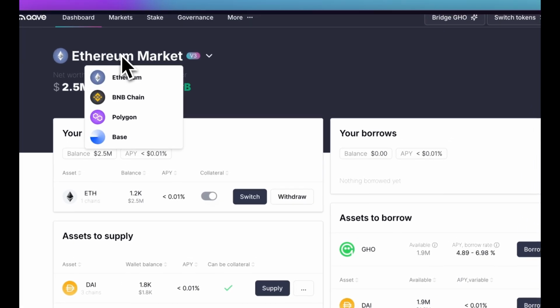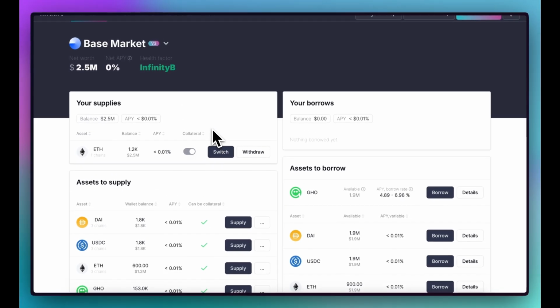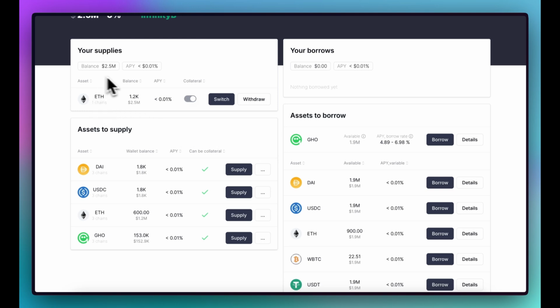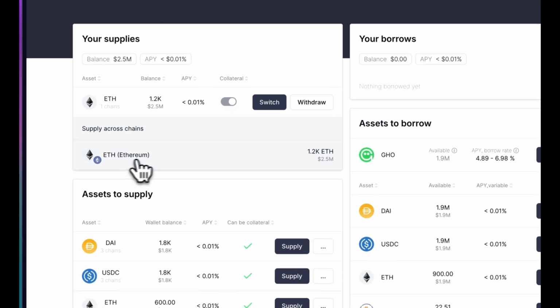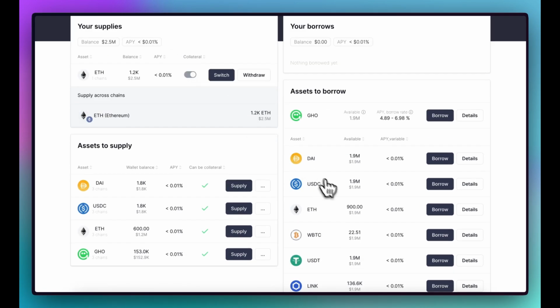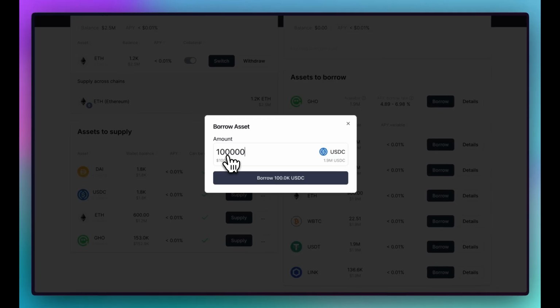So now, if for example, I want to borrow some asset on the Base market, I can do that as well with the collateral that I have on Ethereum, right? Right now I have ETH on Ethereum and I want to borrow USDC on Base. I can do that on the Base market. I go to borrow and I say I want to borrow around $100,000 and I'm going to borrow that much.